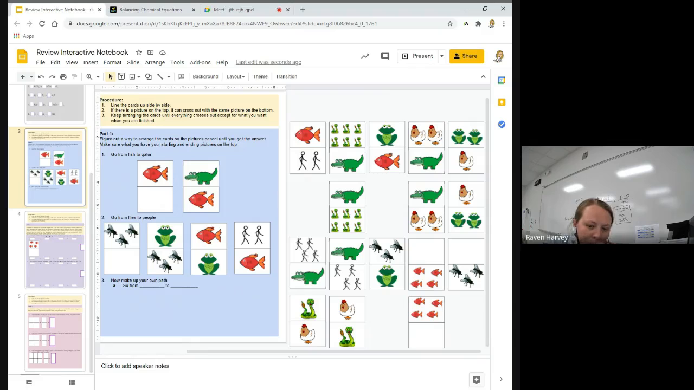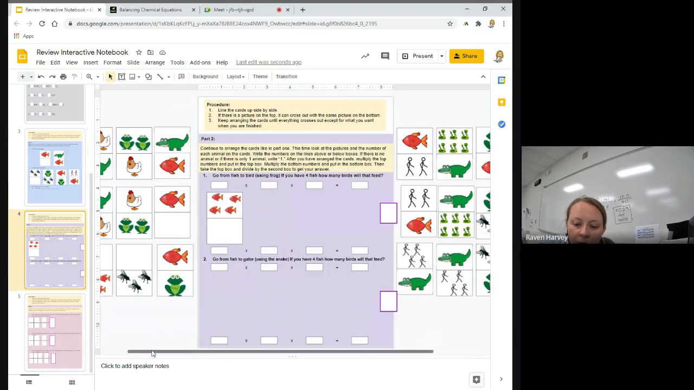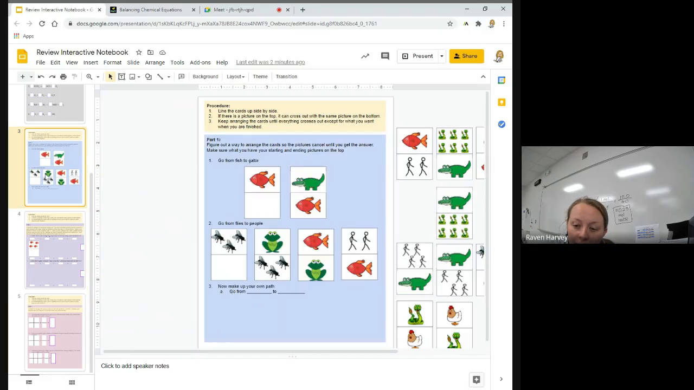Okay, so slide number 4. If you have any questions, just write them down, because at the end we're going to come back and I'll answer your questions. So slide number 4, the first step will be exactly like slide 3, where you're setting up your cards, something on top, something on bottom, something on top, something on bottom.